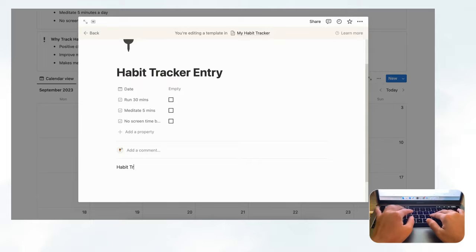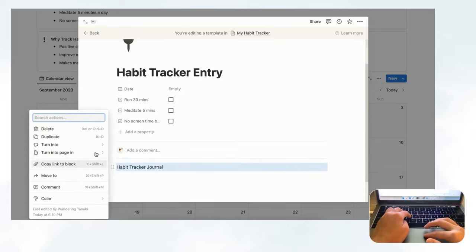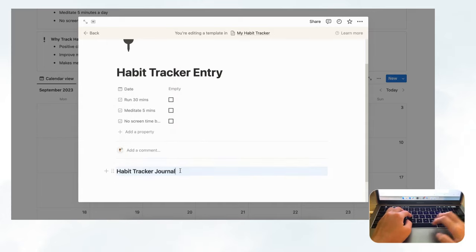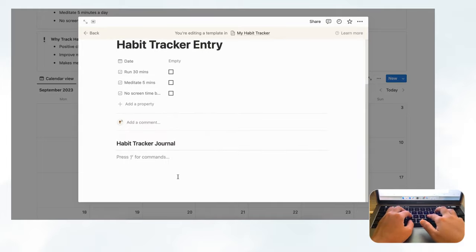So let's add a habit tracker journal here by typing in a title. So, journal, and then we can change this to heading 3. And then we like to add a divider underneath headings by typing slash divider. And then we can put "add journal entry" here.